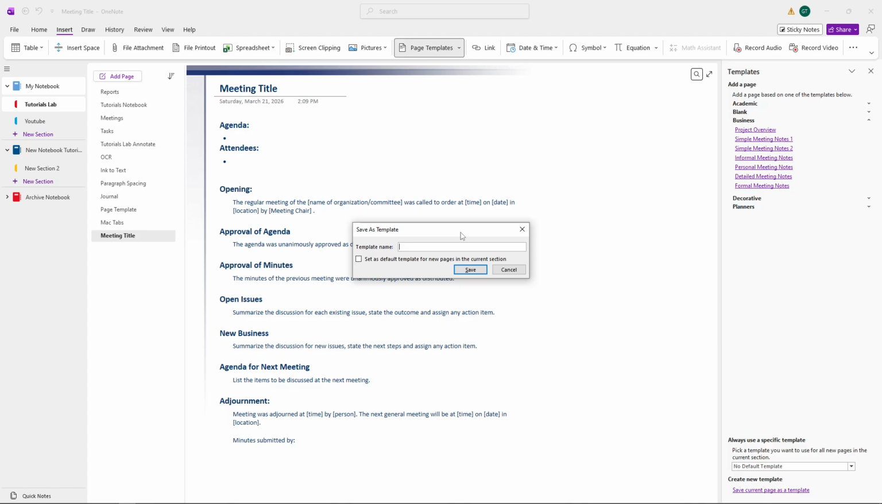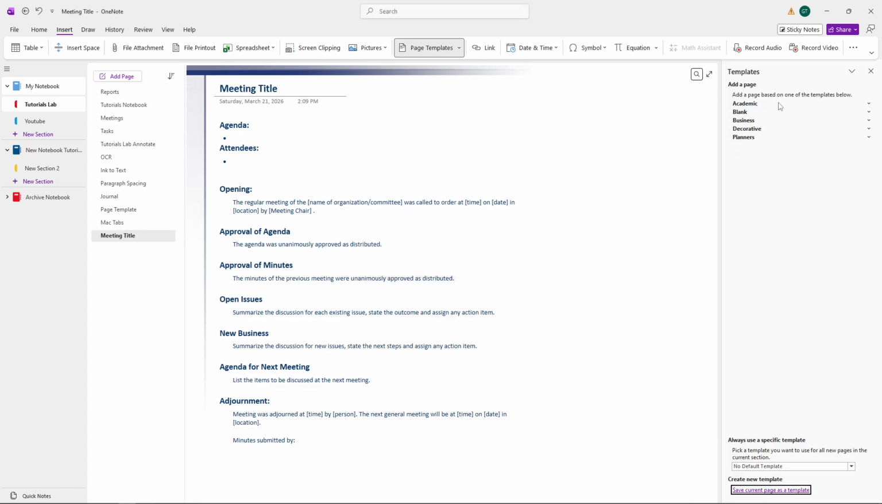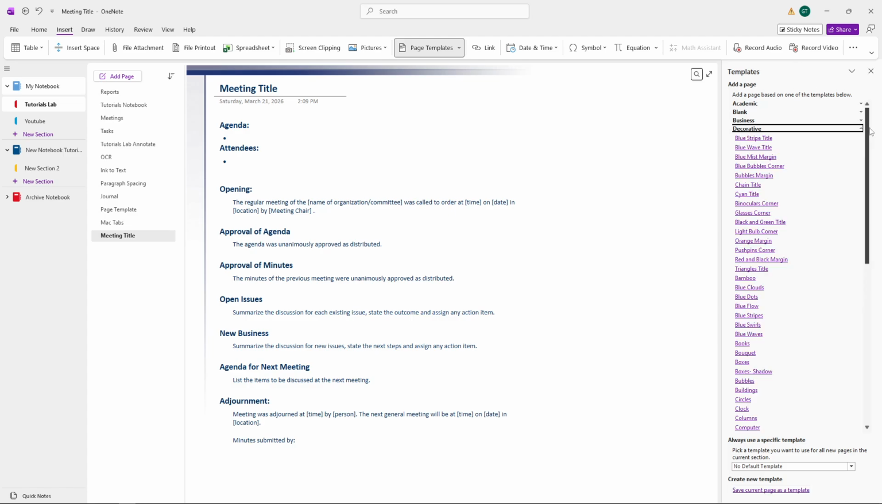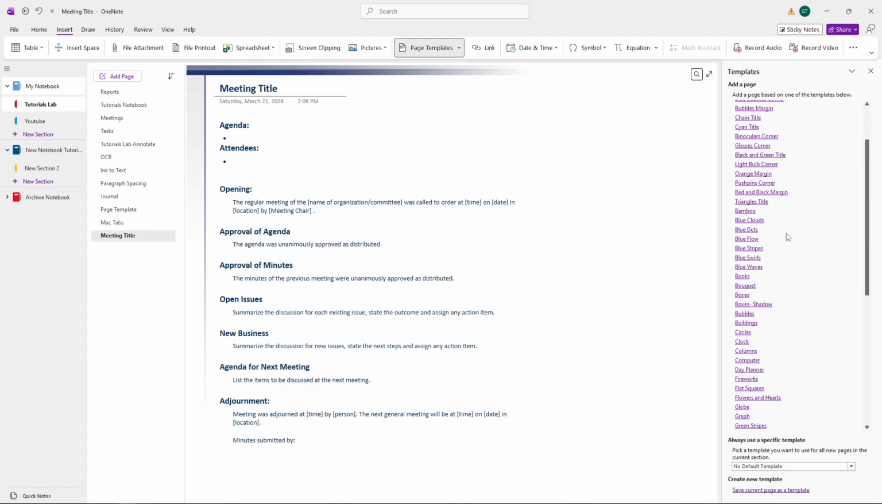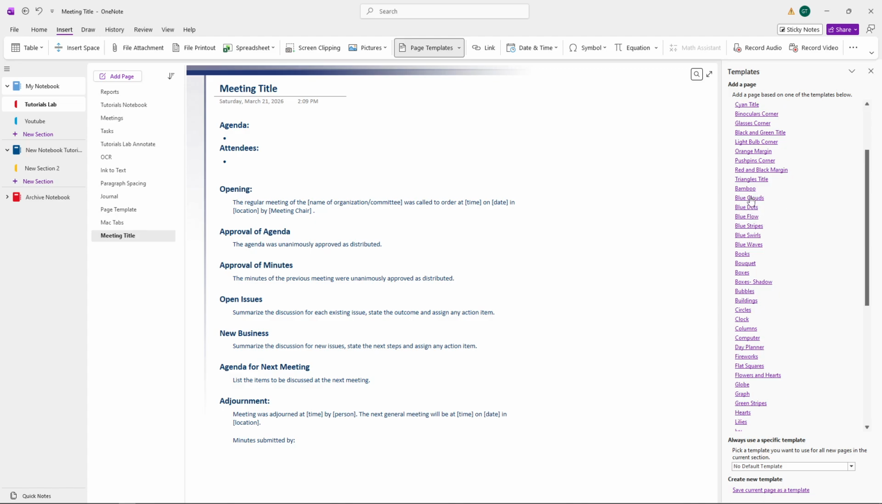Now, adding a template to your page is quite straightforward. Simply click on the Template Category drop-down. The listed categories are academic, business, decorative, and planners, and these categories help you quickly find templates that match your needs. Click on any category and you'll see available templates you can use on your page.